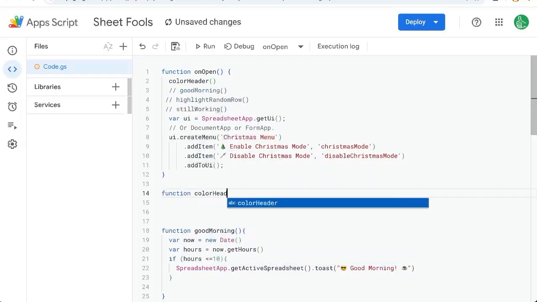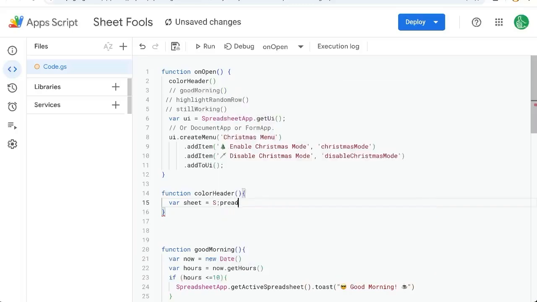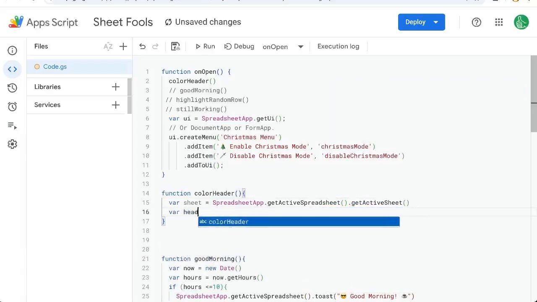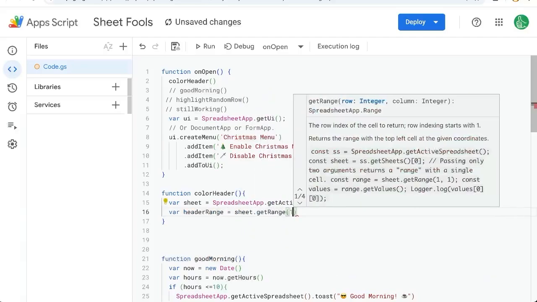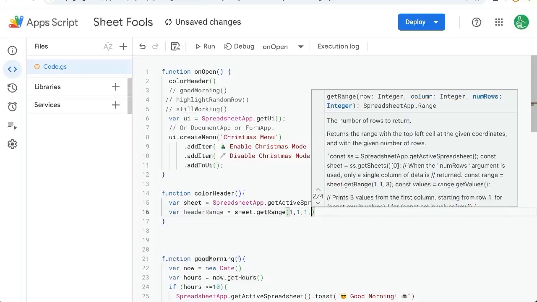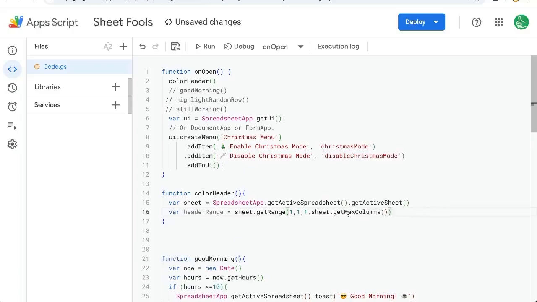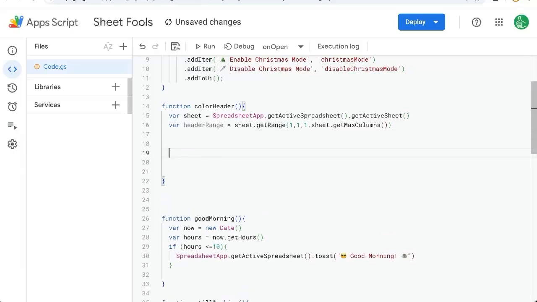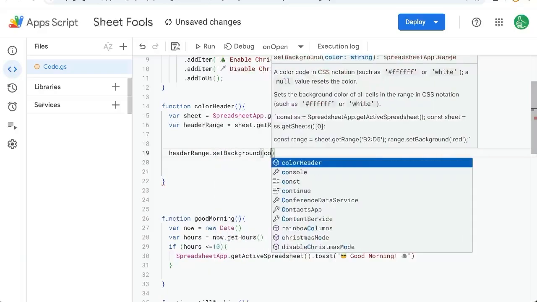Function colorHeader. What we're going to need to do is go to the sheet equals SpreadsheetApp.getActiveSpreadsheet().getActiveSheet(). We want the header range equals sheet.getRange(1, 1, 1, sheet.getMaxColumns()). This gets us every single column, but only in the first row. Now, ultimately, we're going to go to headerRange.setBackground and have a color here.